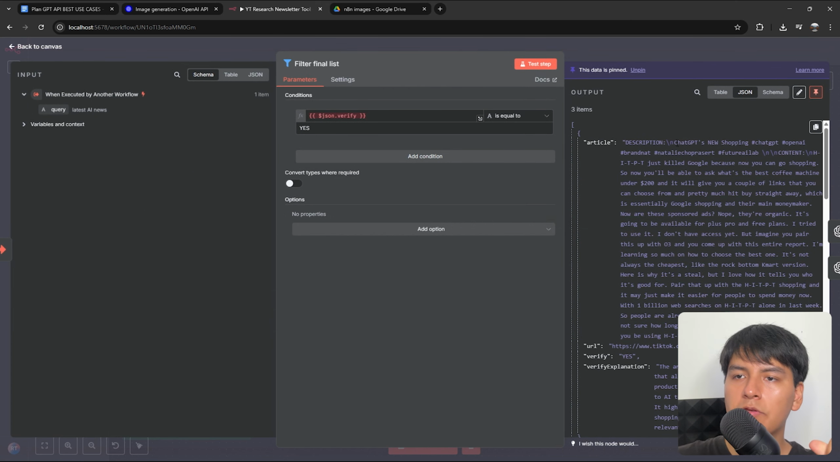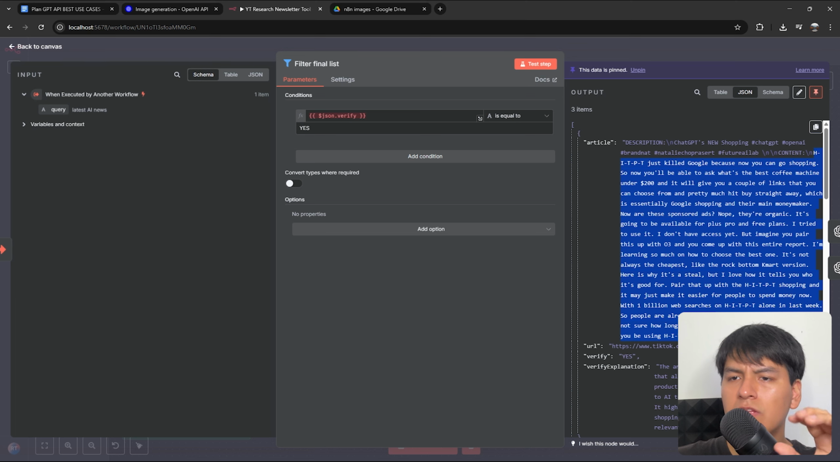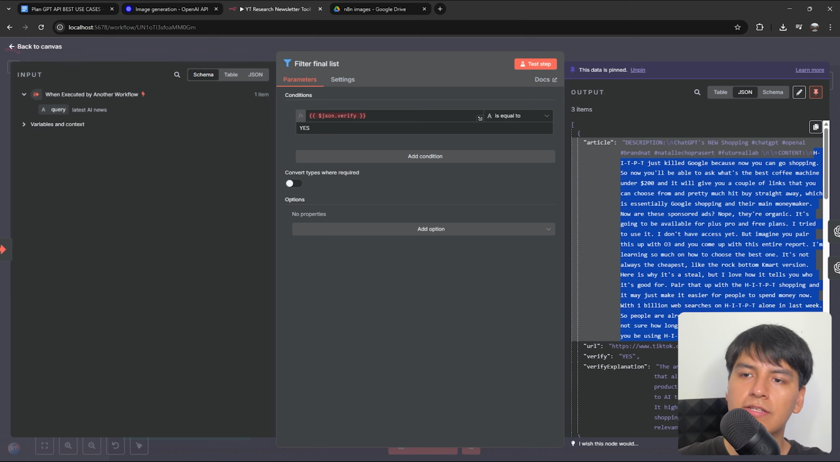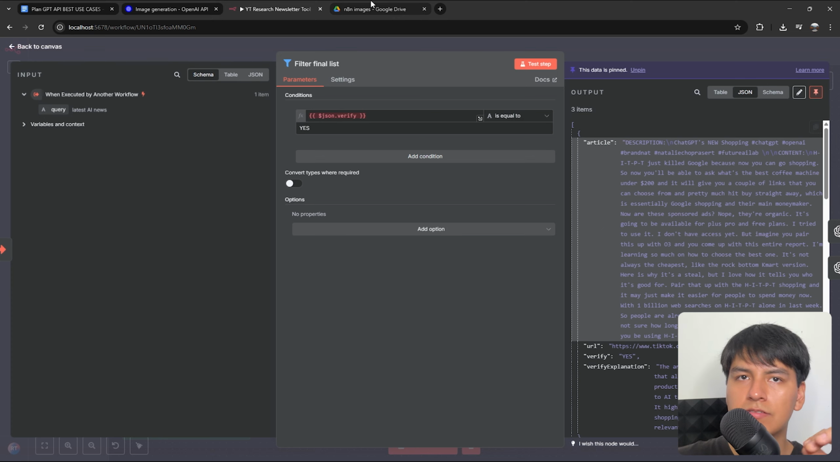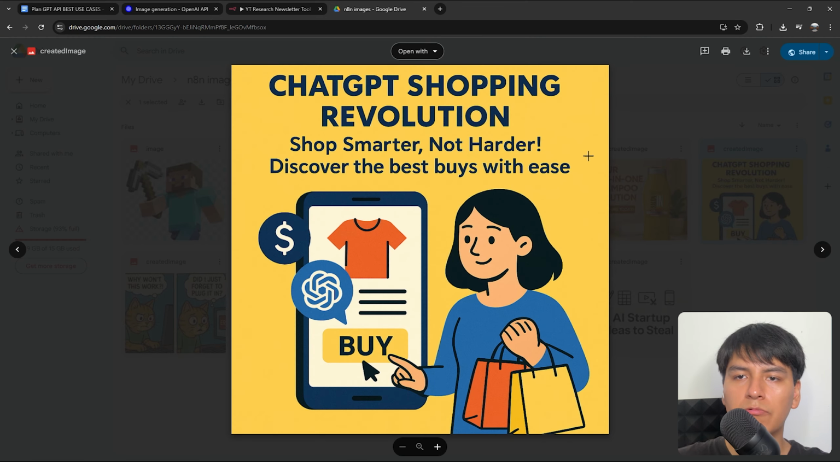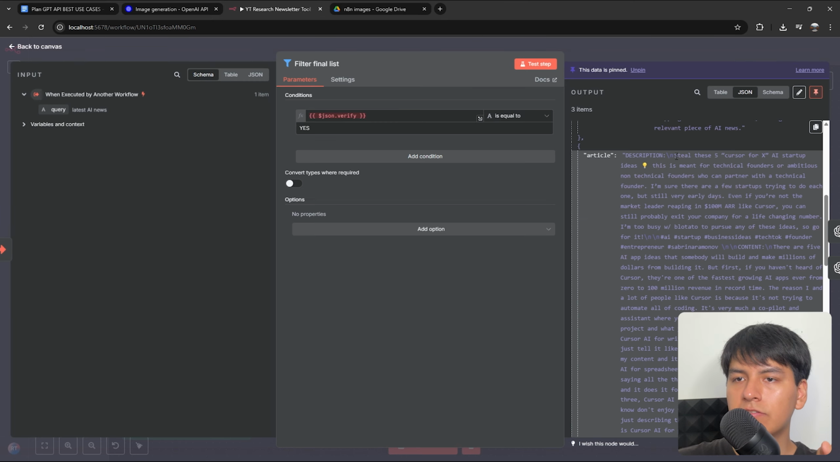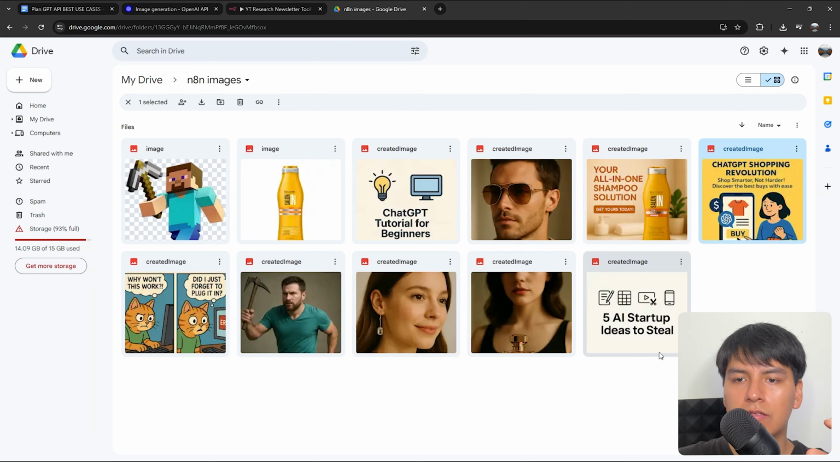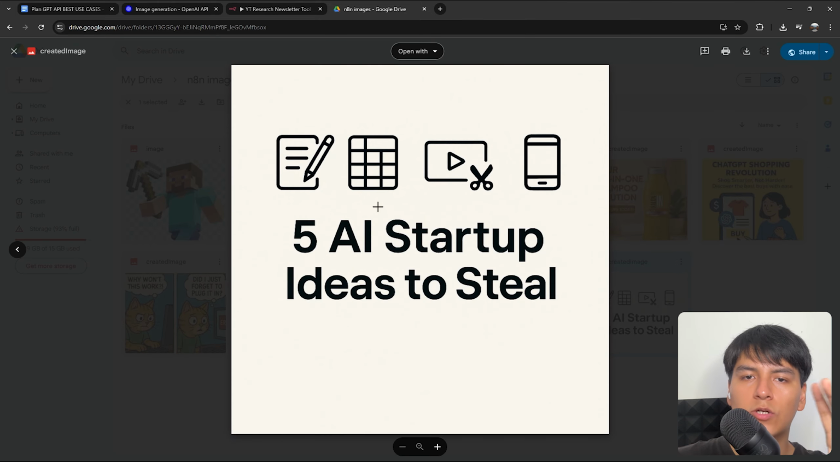And for this first one, you can see that here it's mostly talking about a new ChatGPT feature where you can shop for things and it'll be like your personal shopping assistant. But anyways, you can see that this news is related to this image right here, which is correct. And then for this next news, we have steal these 5 Cursor for X AI startup ideas. So I think this one is related to this one right here. So that's correct as well.